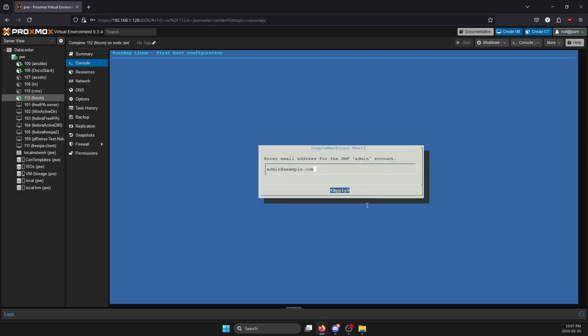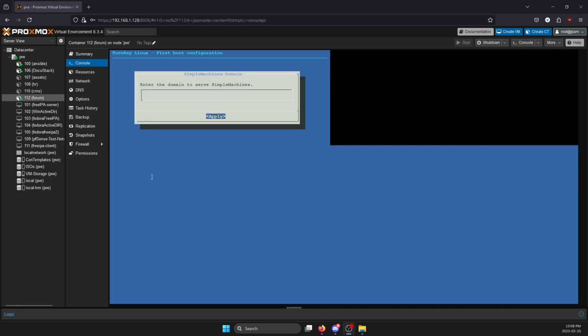Okay, and so for email, if you have a locally hosted email server, this is where you're going to put it. But for demonstrative purposes, I'm going to leave it at admin@example.com. And the domain that you want it to do, just go ahead and input. Usually, it is the host name plus the domain name of the machine. So in this case, it's going to be forum dot, so forum dot with this.